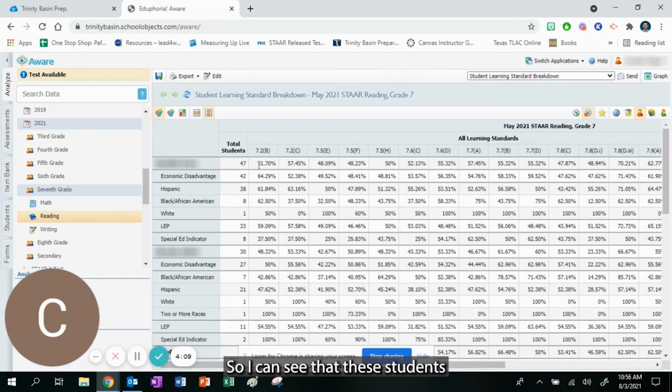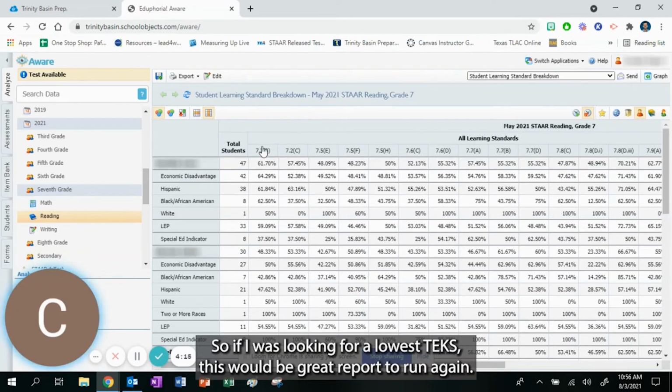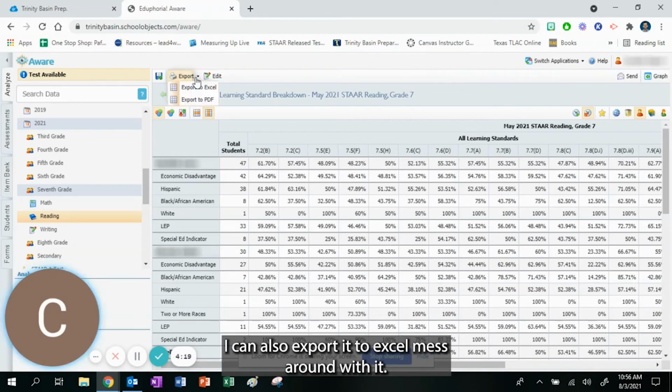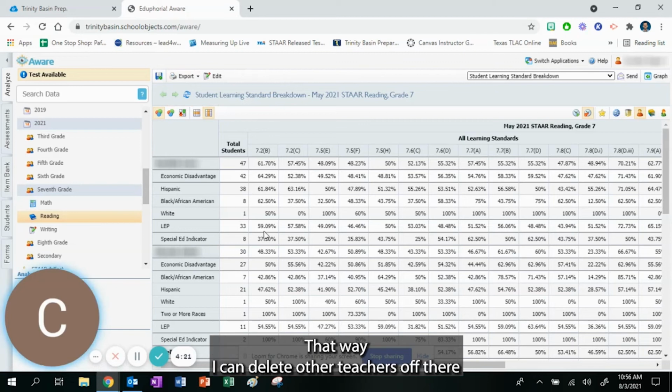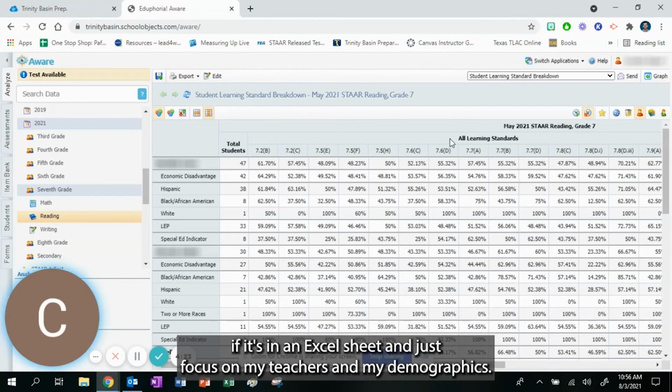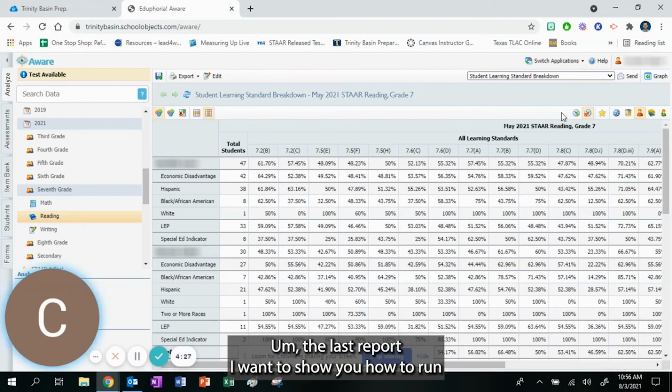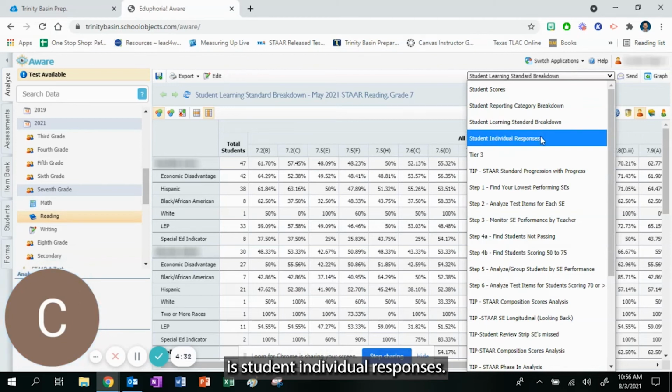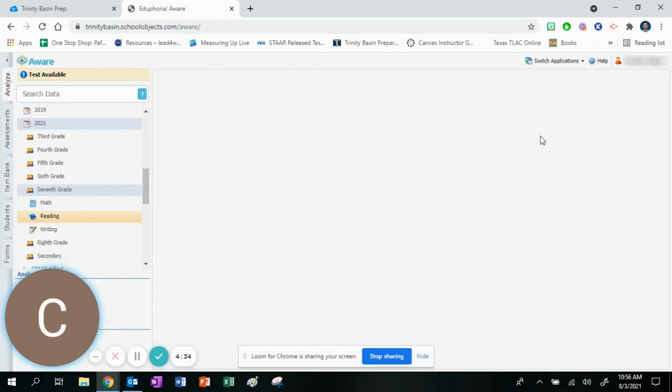I can see that Miss Stanfield's students scored 61.7% on that TEK. So if I was looking for lowest TEKs, this would be a great report to run. Again, I can also export it to Excel and mess around with it that way. I can delete other teachers off there if it's in an Excel sheet and just focus on my teachers and my demographics. The last report I want to show you how to run is student individual responses.